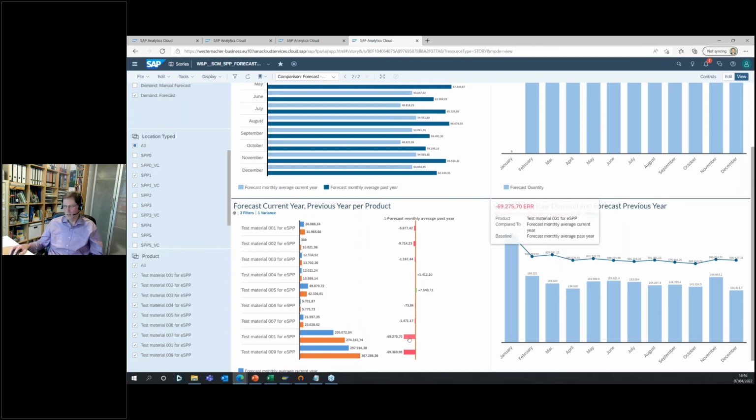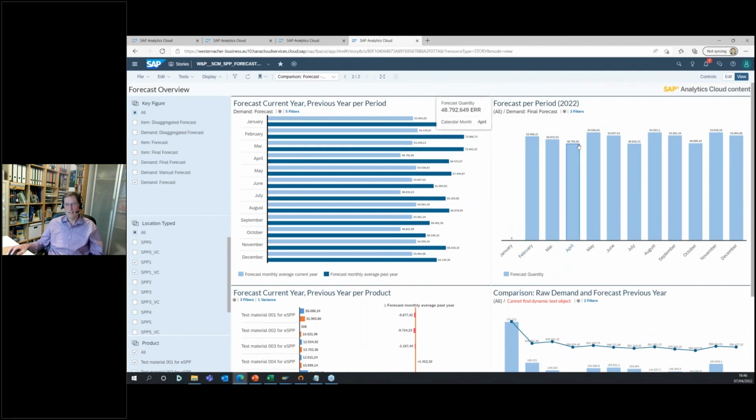and you can see where you're forecasting less, where you're forecasting more. You can compare the raw demand against the forecast, and you can visualize the forecast for the last periods.